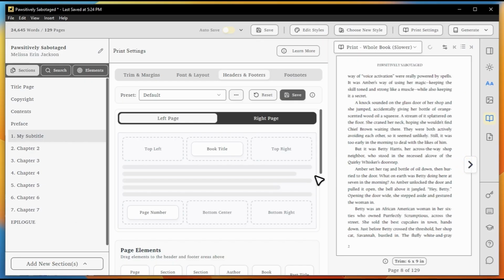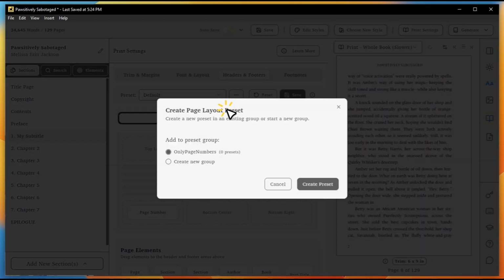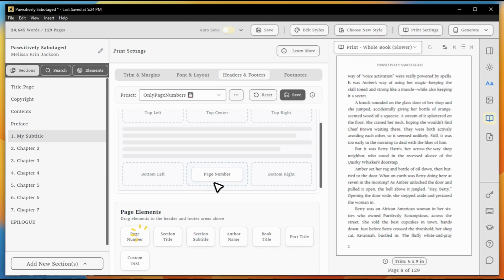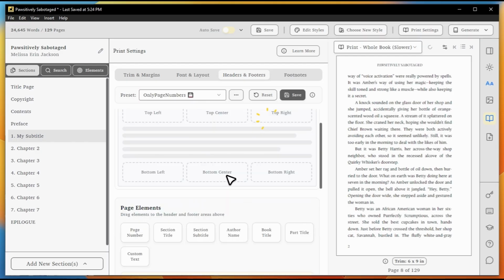This is useful when different parts of your books need different layouts. For example, you might want your chapters to have full headers with the book title and author name, but your back matter to only show page numbers. You can create a preset that only has page numbers and apply that to your back matter.